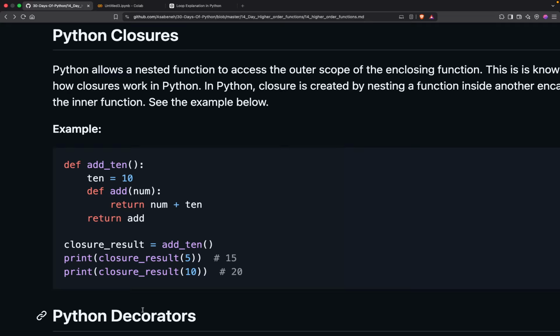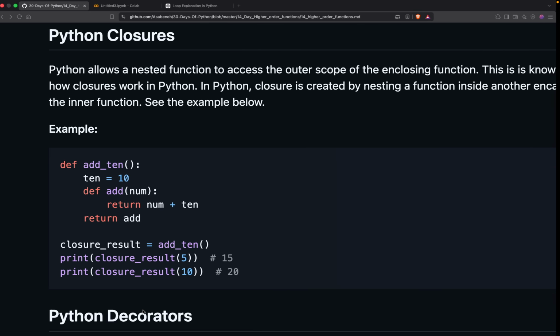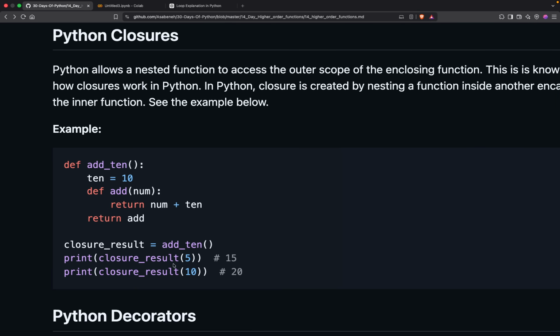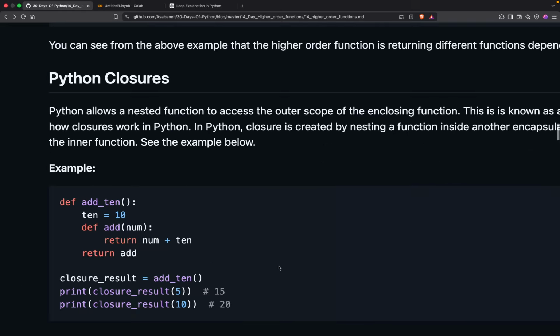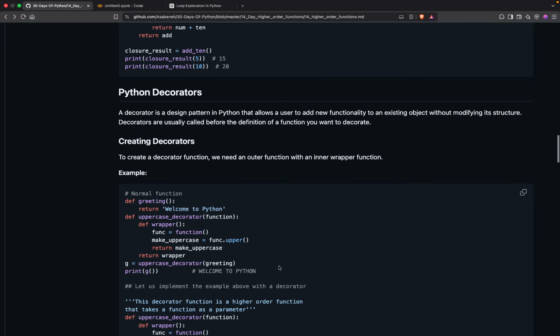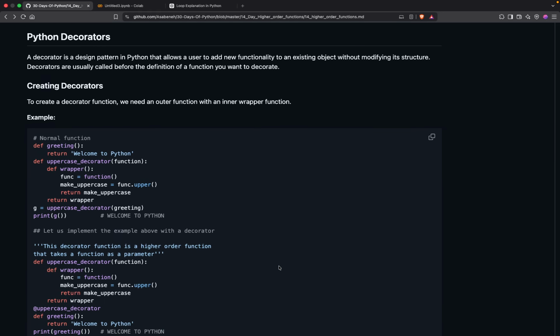closure_result equals add_10. Print closure_result(5) and closure_result(20). It will add 10. So this is it for this video. In the next video we will learn Python decorators. Till then, tata bye.